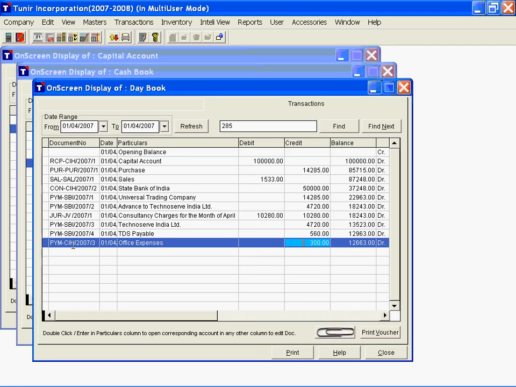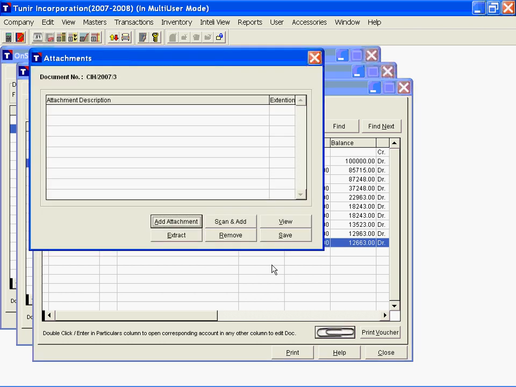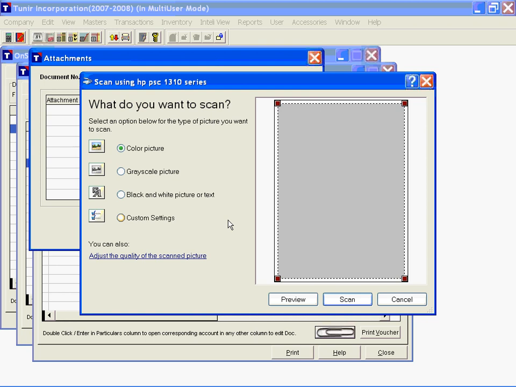I can view or add attachments to the document from here also. Just click on the attachment button. It is showing document number on the top. There is no document attached with this voucher. I will scan and attach a supporting document with this office expenses voucher.